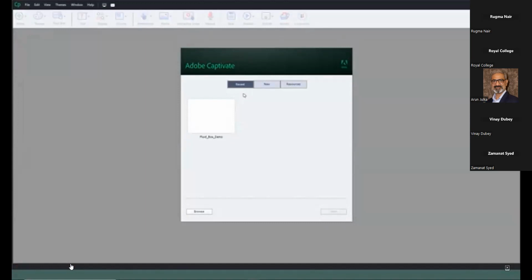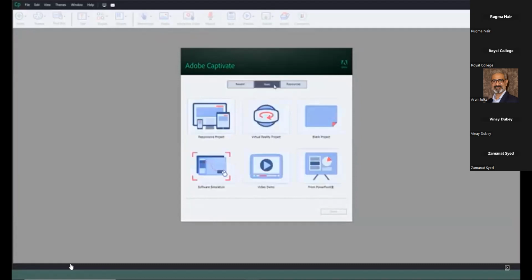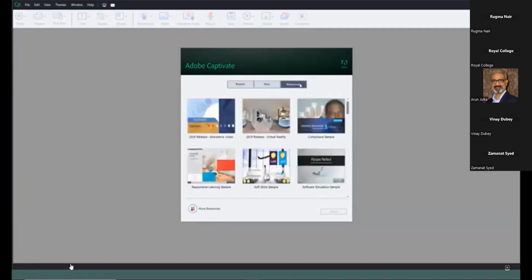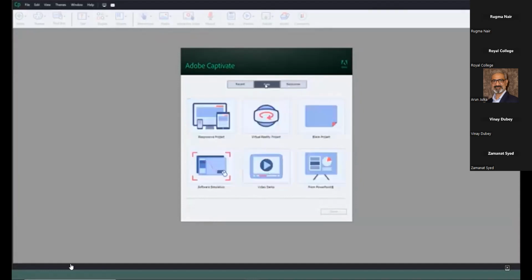As I open up the software, I get three options right here. I can access the recent files from this section. If you want to create a new document, you press New right over here. And if you want to access other resources, you simply click on Resources on the right side. So we're going to work around with creating a new project.